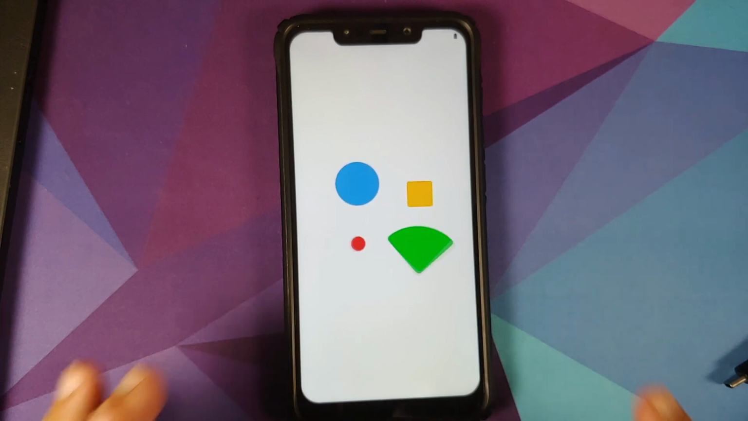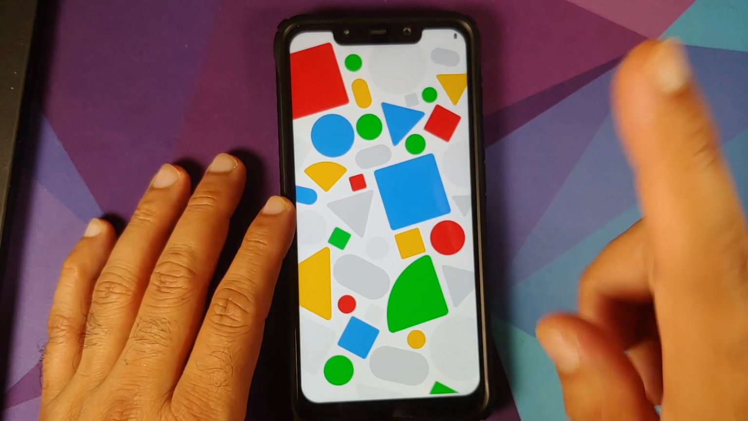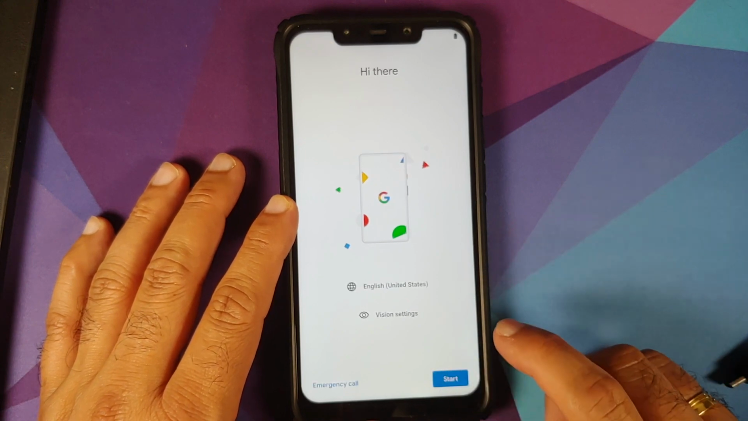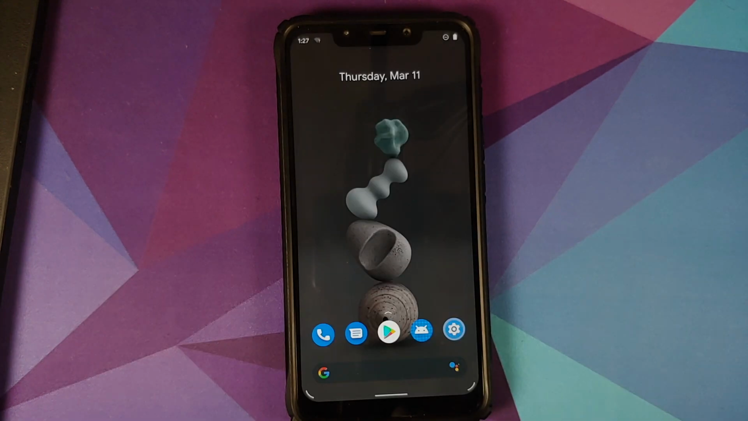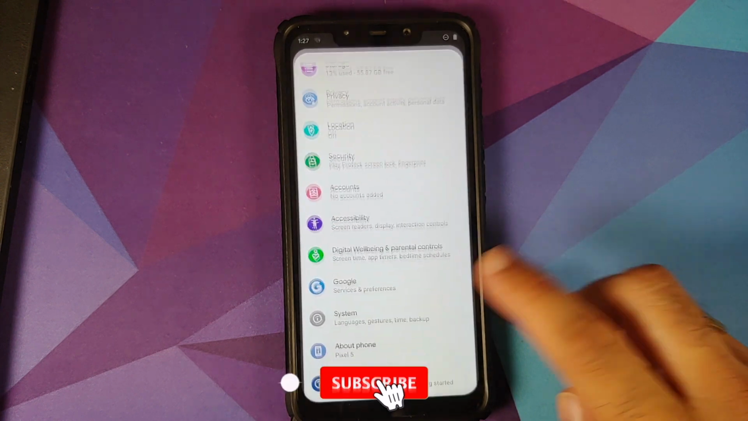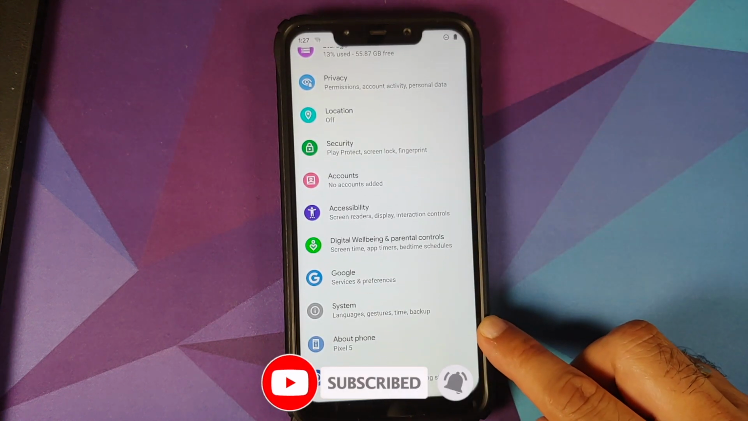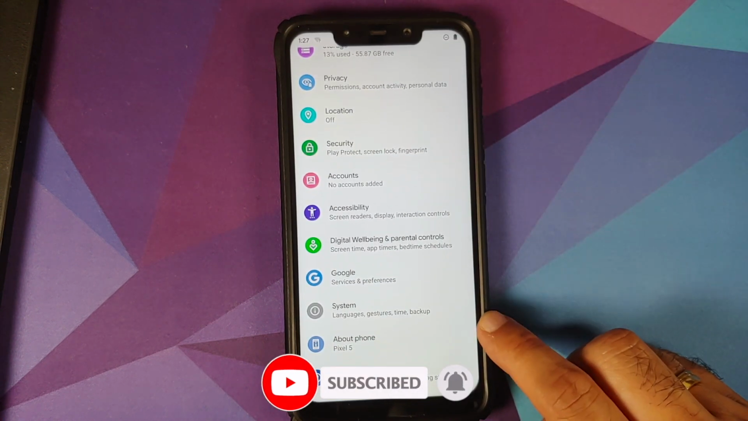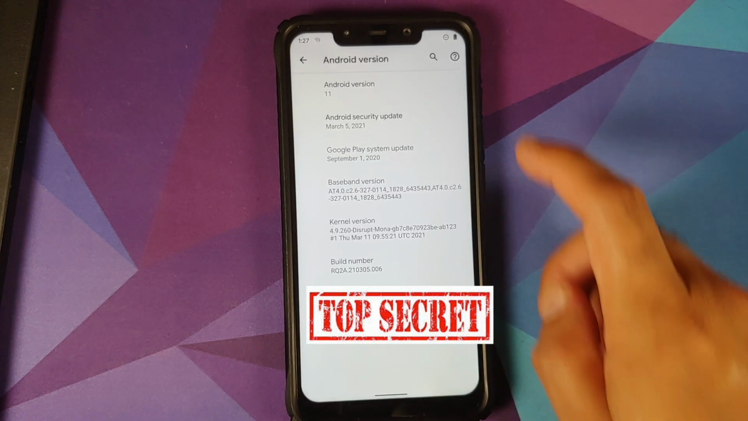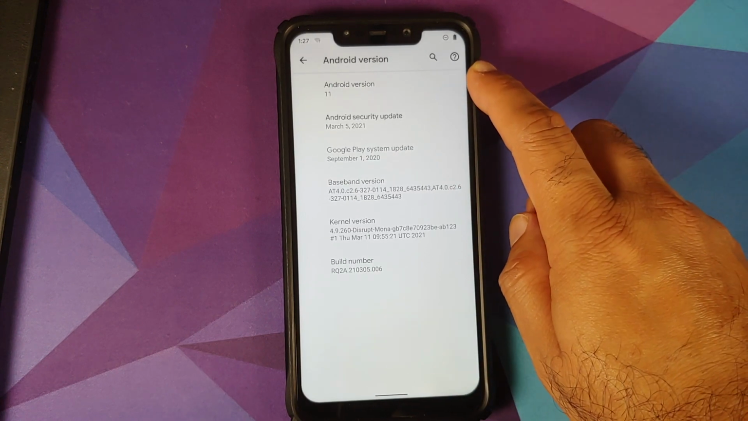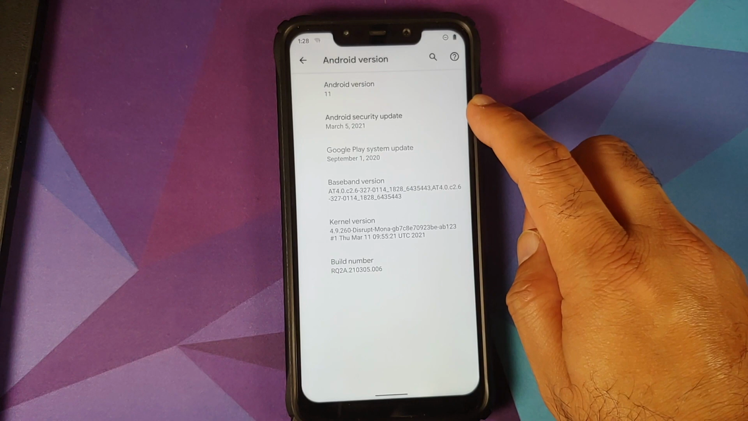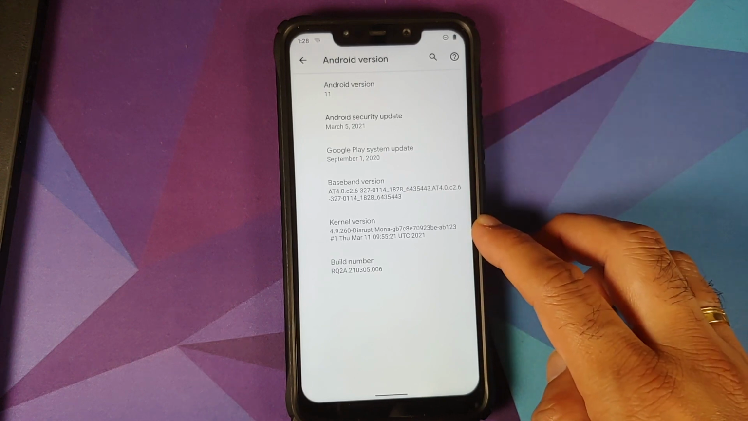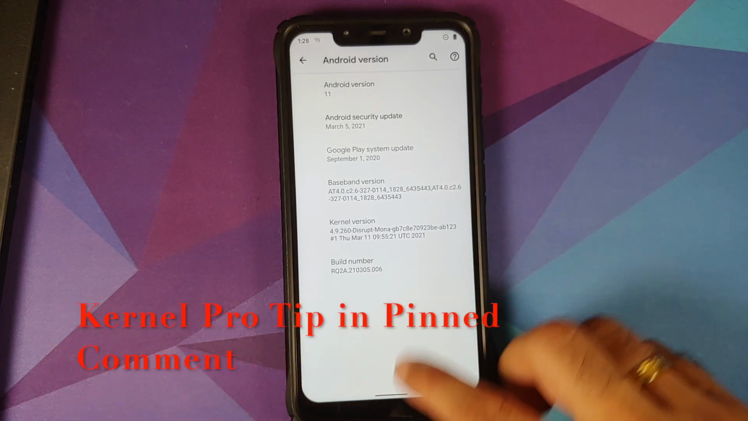And there it is. We are in fact on the setup screen, and let me skip the initial setup real quick. And now that we have successfully booted into Android, let us go into settings, about phone. You will see it is Pixel 5. And now if I tap on the Android version, bam, here it is. Android version is 11, security patch March 2021, and the kernel they are using is the Disrupt Mona kernel.